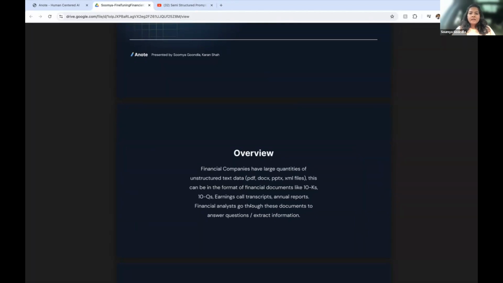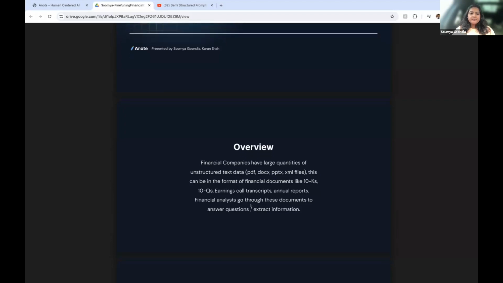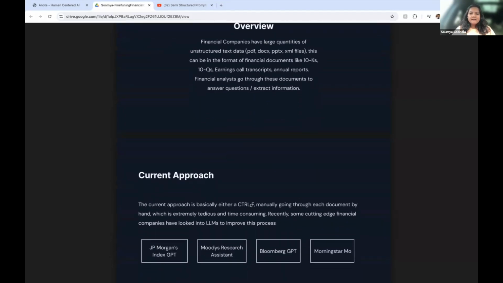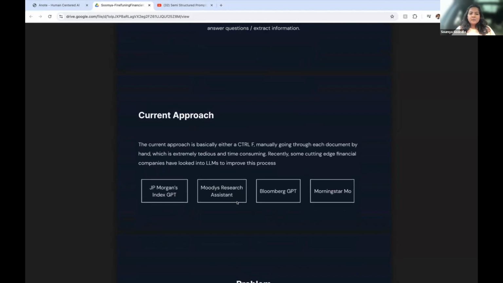The way financial companies currently handle their data is that they have analysts who go through each of these reports manually, try to identify the correct data point they're looking for, make a note of it, and use it in their analysis, which is a fairly manual process. To circumvent this problem, a lot of big names in the financial domain, like JP Morgan, Moody's, Bloomberg, and Morningstar, have dabbled a little in the LLM space to try to figure out how they could efficiently solve this problem.